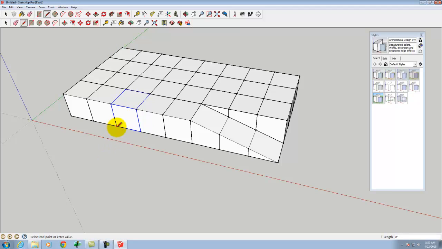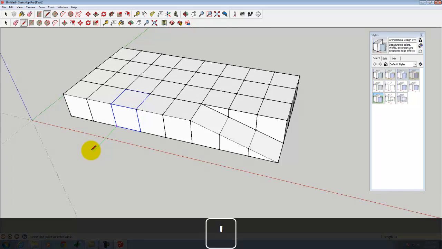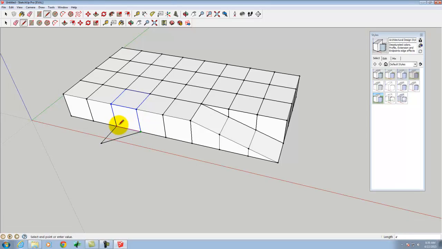I'm going to start there, and I'm going to draw in this direction. Notice that there's a line that shows up green when I'm on axis. That means it's going to be straight. And I know it needs to go out 4 feet, so I'll type 4 feet and then enter. And then I'll go ahead and draw that diagonal there. And then I'll draw this diagonal there. Okay? So now I have these surfaces there and there.